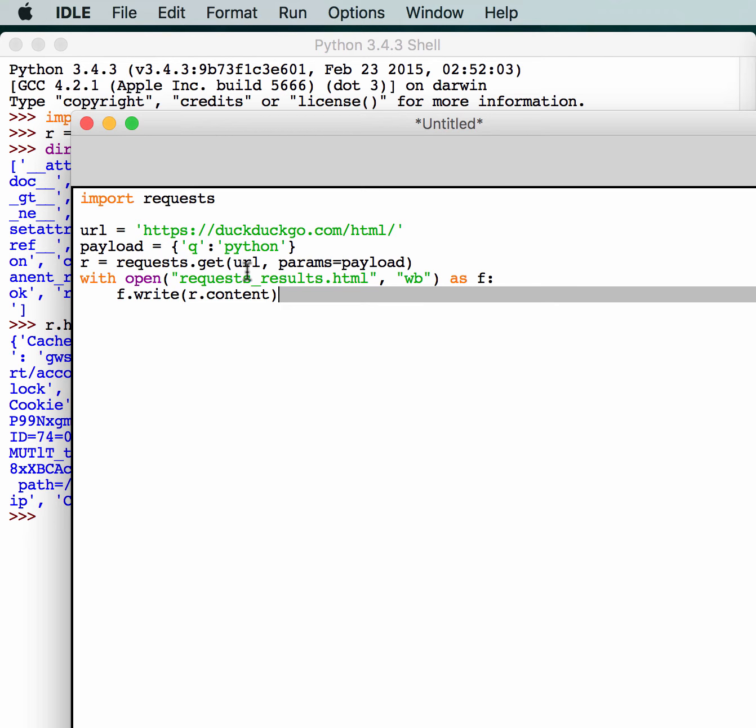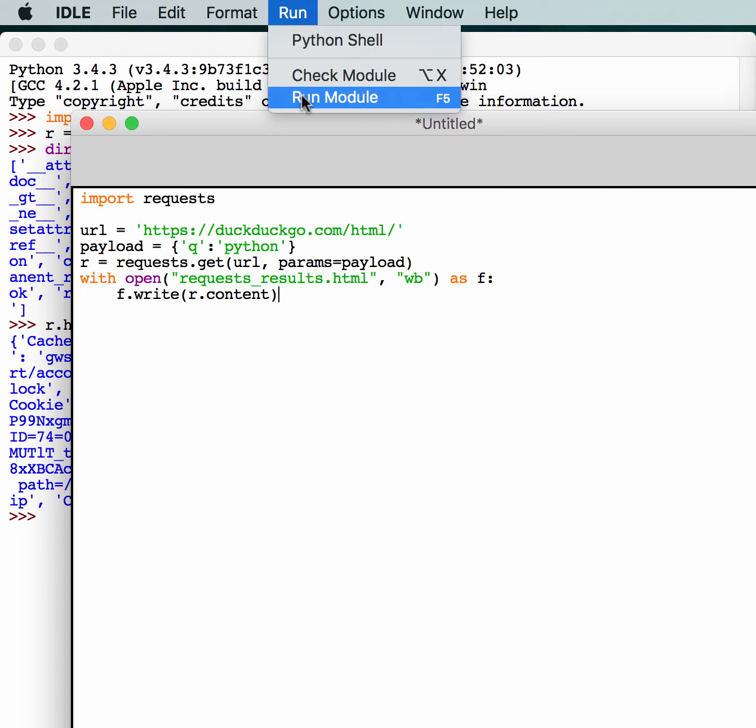So we call requests.get with the URL and the payload, or the parameters. So basically it's going to tell it we want to go to this path, plus q equals Python. And then we open up requests_results.html in write mode, and we write out the content that that returns. So basically if you run this code, you should end up with a file called requests_results.html. So let's run it, and we won't actually see any output.